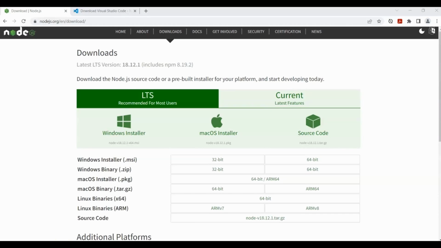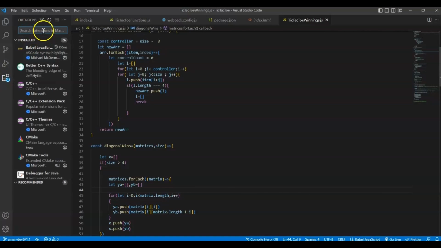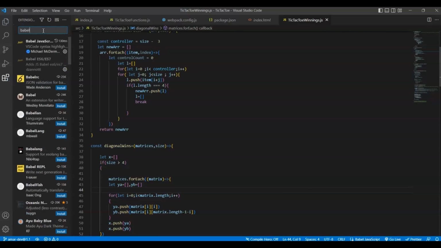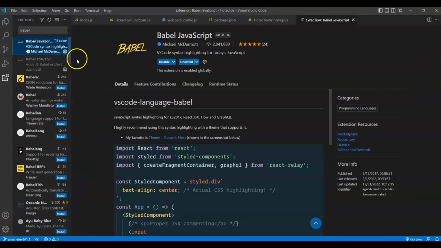After installation, open Visual Studio Code once, and I want you to install one of the plugins, which is Babel JavaScript. I will search for it once. Babel, yeah, this one. I have already installed this one, and you can also install this particular plugin for Visual Studio Code.